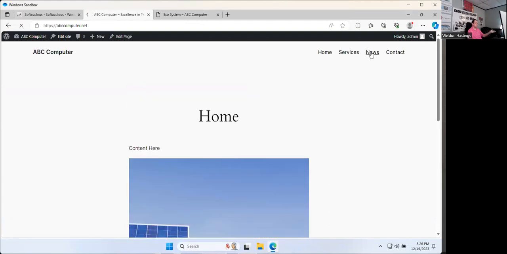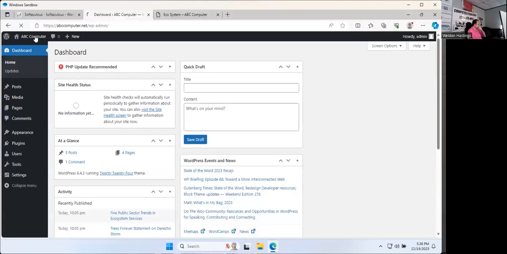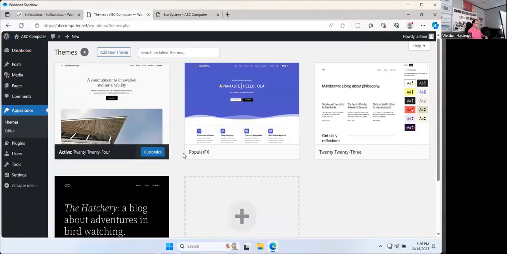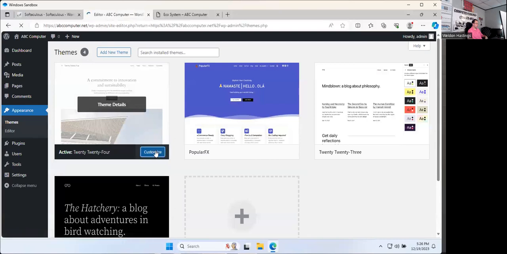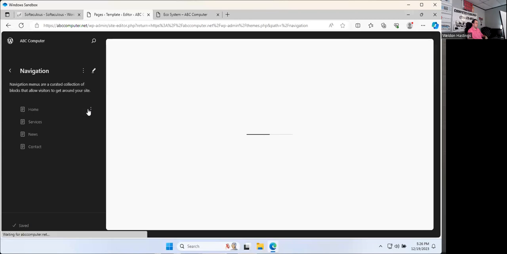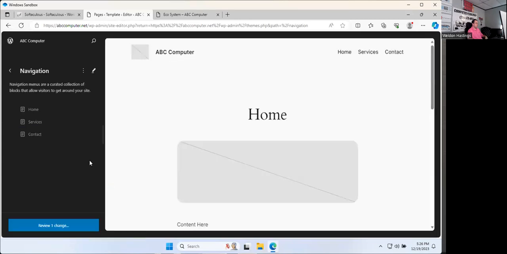But if I go to news, it takes us into, well, I made a mistake, because you'll see that I put ABC Computer News, all this other mumbo jumbo. So we have to edit this. We have to edit that because it's not correct. So if I go back into appearance and I customize, under the navigation page, we're just going to remove the news.